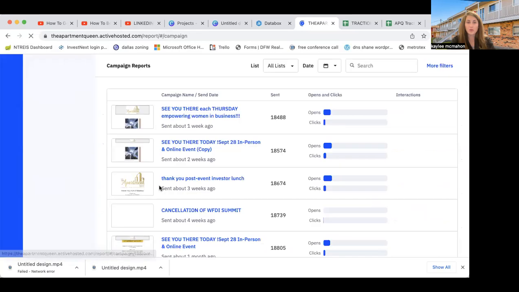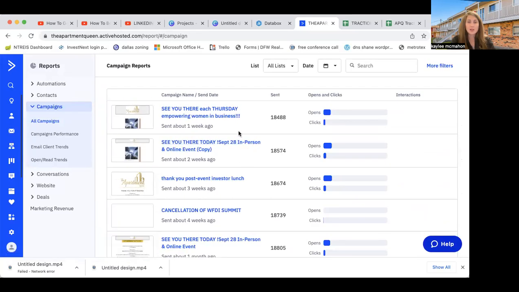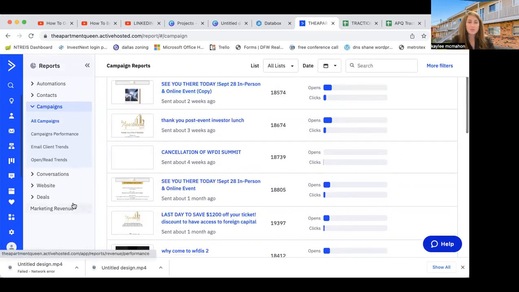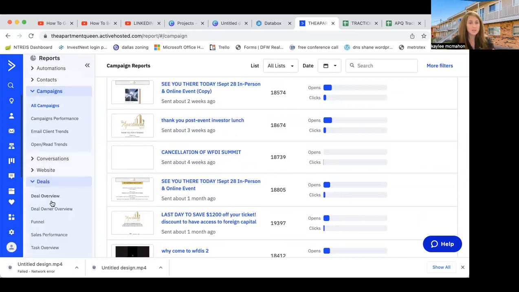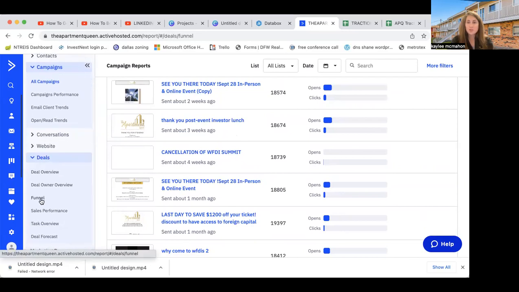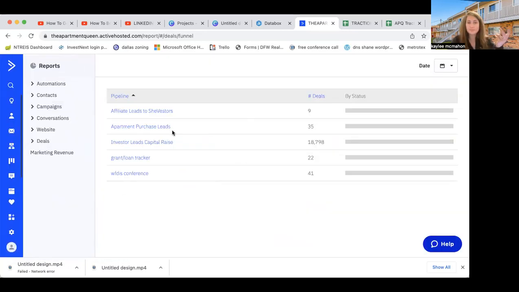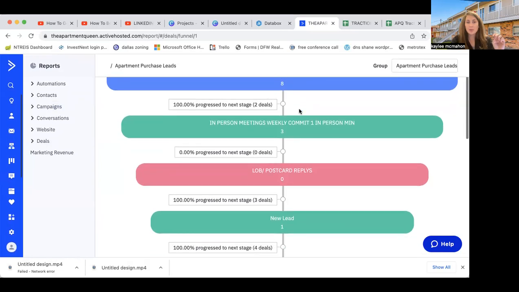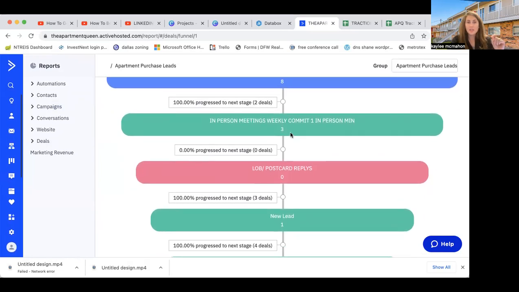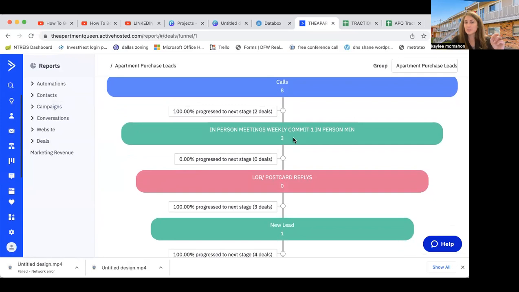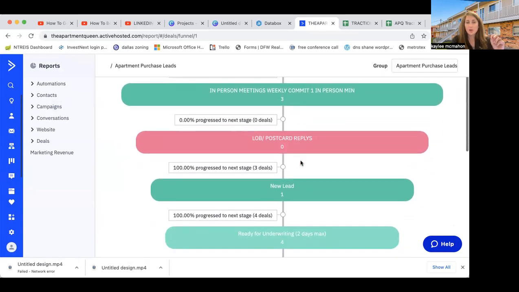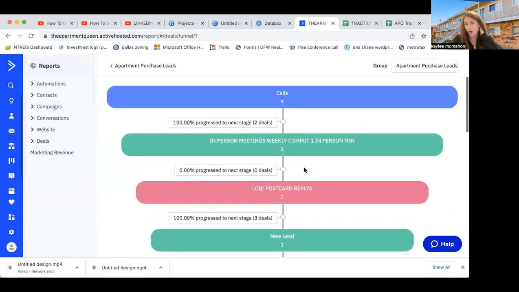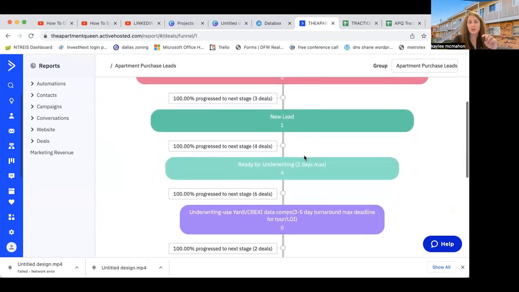I don't know if this is going to work right now. But essentially, there are campaign reports, and I really like deal reports, like a funnel. I can look at, I don't know, apartment purchase leads. Let's see how good we're doing here. So essentially we had 8 calls in apartment purchase leads, and then we got 3 in-person meetings, and then we had no postcards sent out. So essentially our 8 calls and 3 meetings got us 1 new lead.